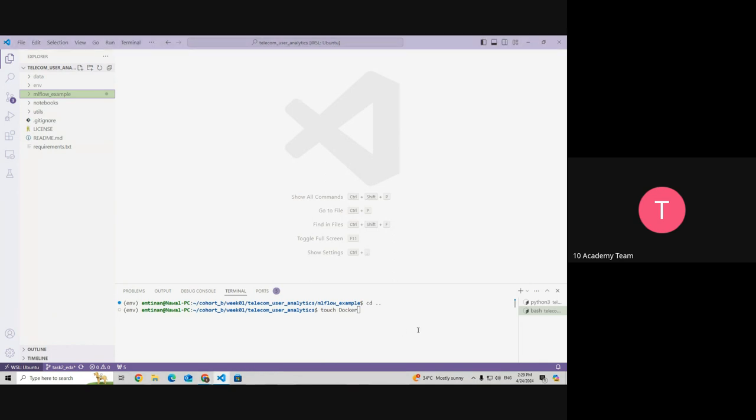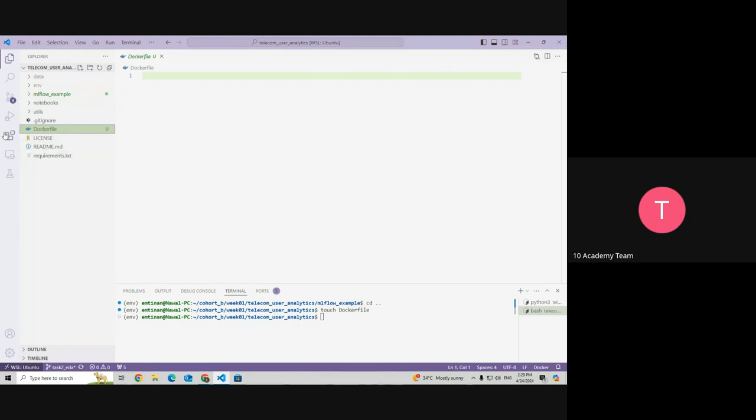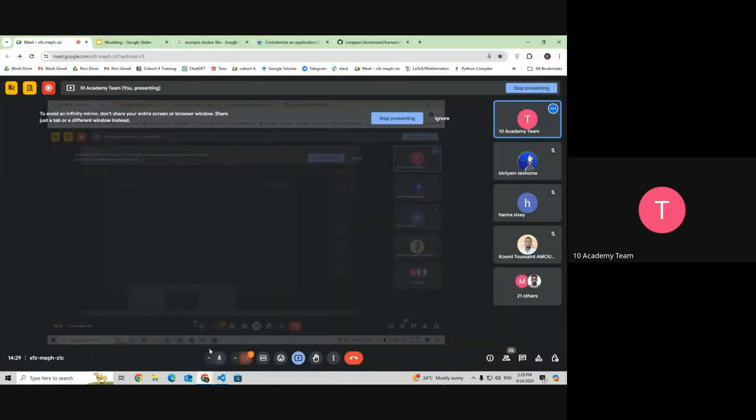What I'm going to do is create a Dockerfile here, and it has to be called Dockerfile exactly like that. You can see, because this is VS Code, I don't know, can you see the screen well? Yeah, okay, great.